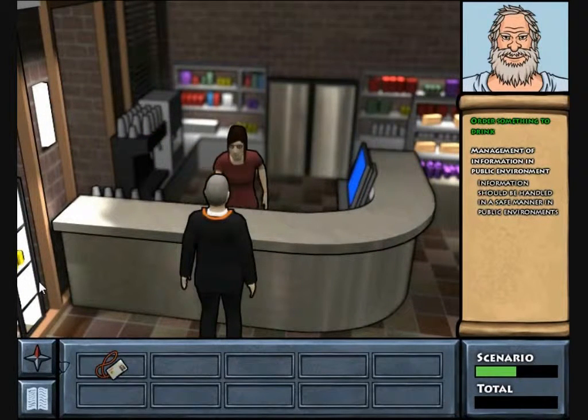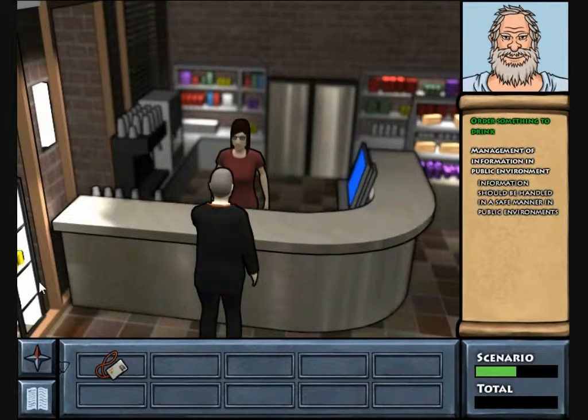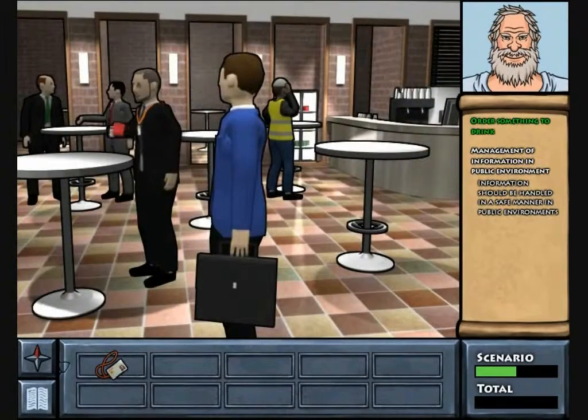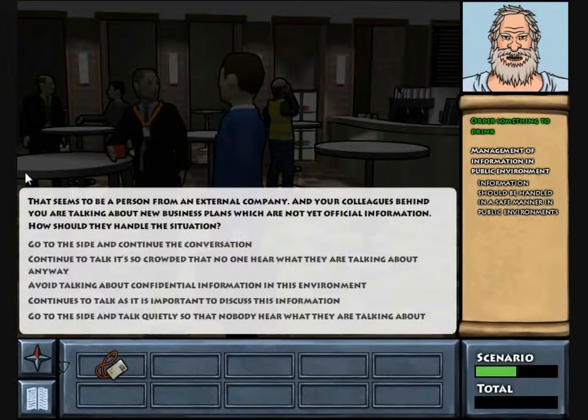Here the player is visiting the cafeteria and needs to describe how information should be managed in a public environment. If the player does not do this well, the game will show how the company's competition gets a hold of the information.